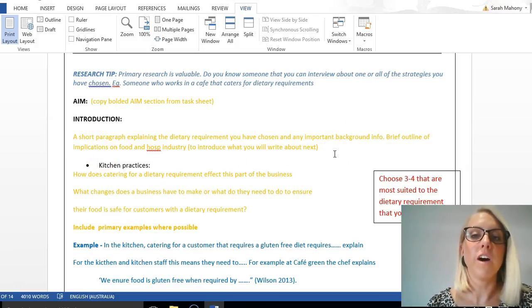So you want to define what that dietary requirement is. Okay, so if you've got someone who is dairy free, what does that mean they can and cannot eat? Specifically, or is there any severe kind of health implications if they do happen to eat dairy, etc. Someone's celiac, what does that mean? What can and can't they eat? So just that really brief background, don't use too many words, but just to set the scene.